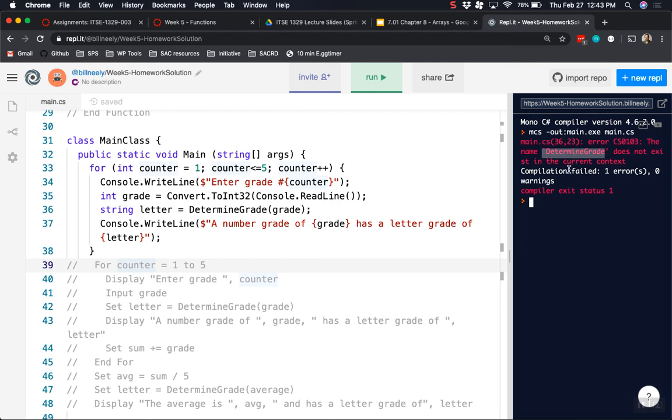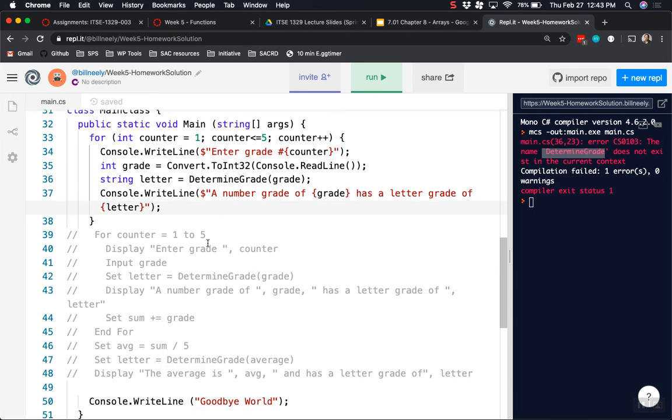So I get an error that says the name DetermineGrade does not exist in the current context, which is the error I would want because I'm calling a function here, but I haven't defined it yet. But I didn't get any other errors, so I didn't get any unexpected symbol or missing semicolon or things like that. So I didn't make any other mistakes. I just need to define the method. Now, what I want to do here is I want to get this loop running.